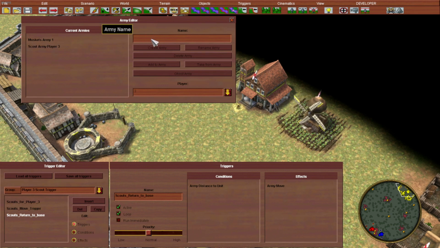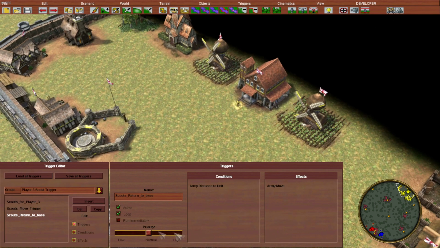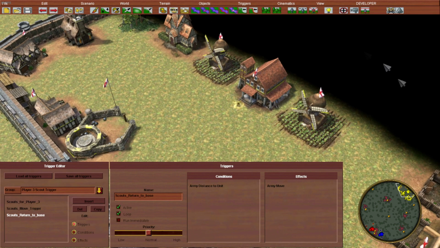And then Musket Army 2, Hussar Army 1, Hussar Army 2, and then I think I'll also have them have Grenadiers. There we go. So Grenadiers Army 1. There we go. And now we have multiple armies we can send out from Yellow's base.